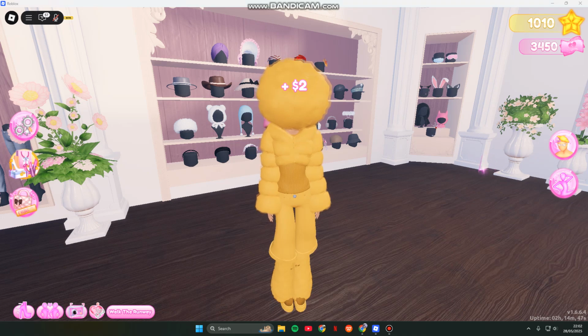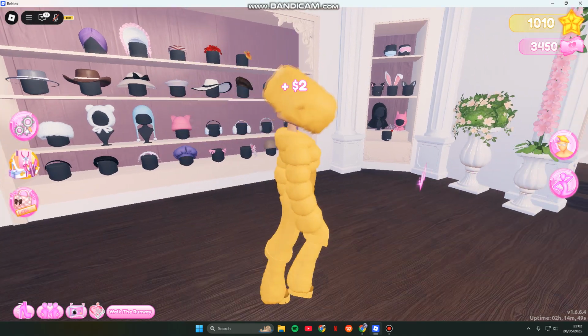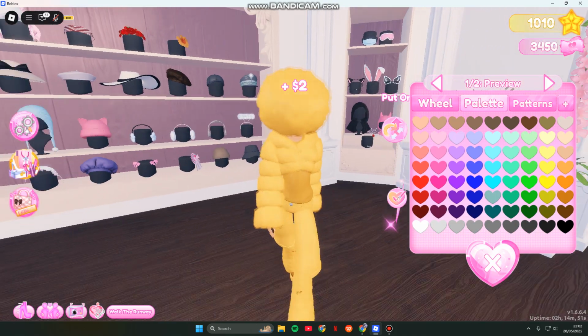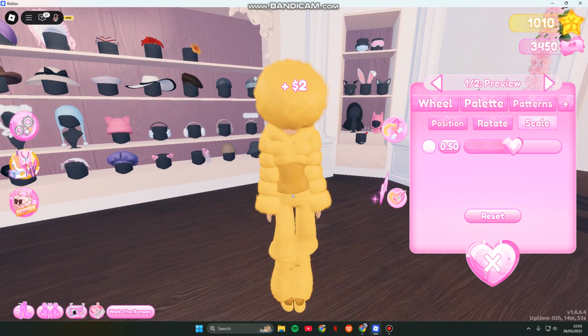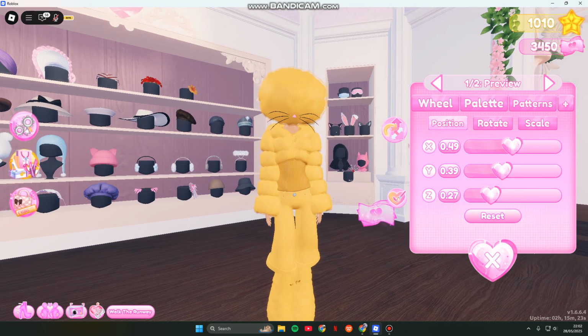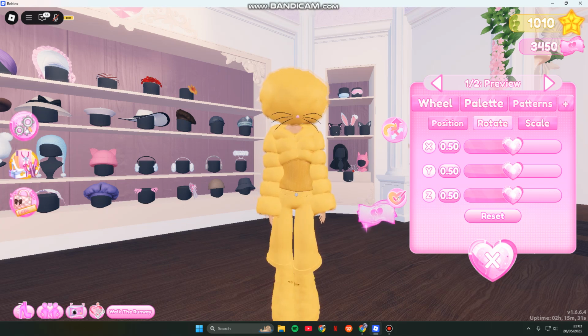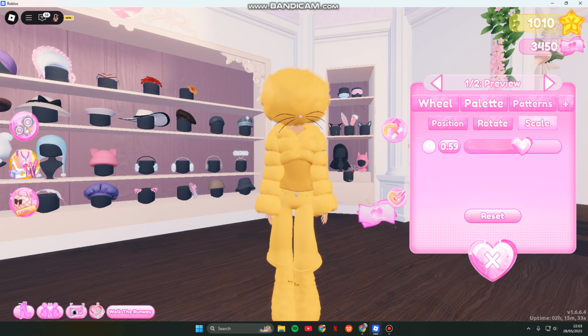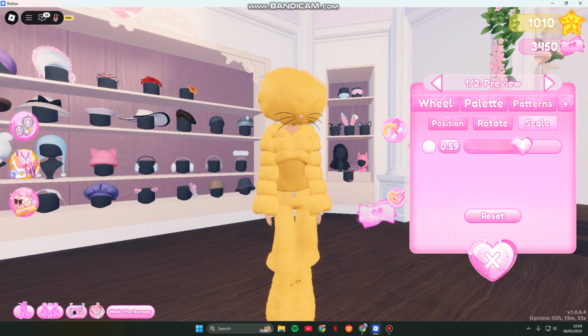And the second item, you can put on the whiskers, this one, and here you can also use the adjustment feature. So this is the adjustment for the whisker: X 49, Y 37 and Z 27 on position. This is for the rotate, I'm not changing anything, and the scale 59.